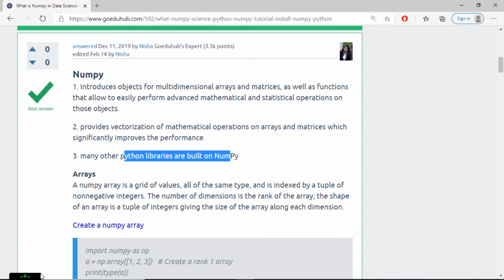So basically we are studying the NumPy library today, and this library is the base library for data science. Most of the libraries are based on this.